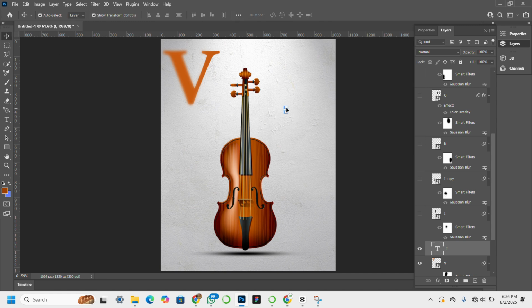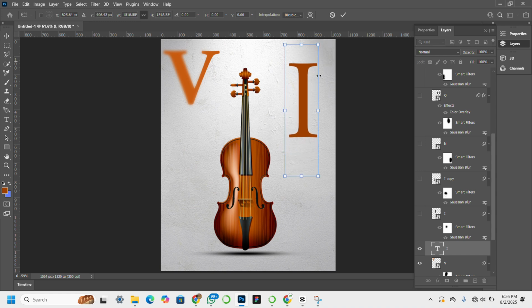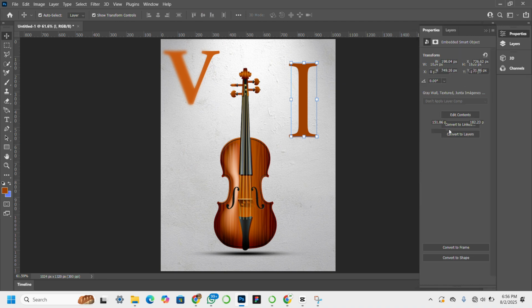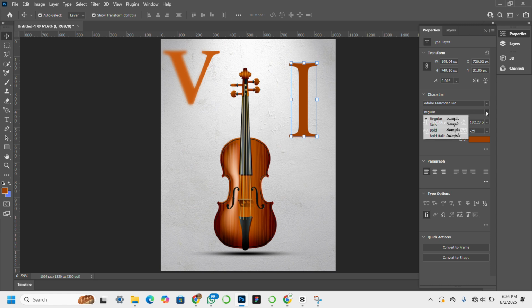I will do the same thing. I will increase it like this. Okay, I'm going to use the bold. So I go to properties and I will change this to bold. Then enter.